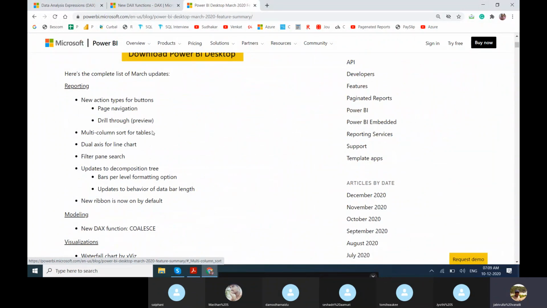So multi-column sort for tables. In tables, every column we can sort. There is a symbol like this. So every column we can sort. That option also was not there before. Dual axis for line chart. For line chart we have dual axis, so axis one, secondary axis also is there. Before it is not there.